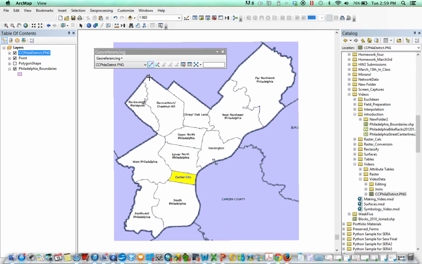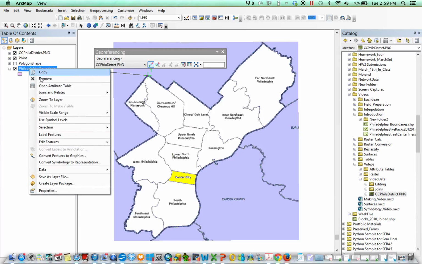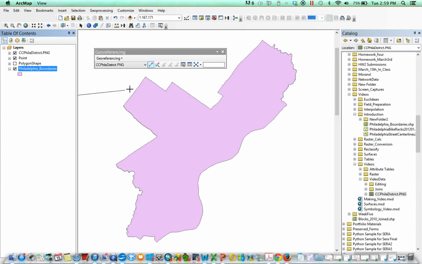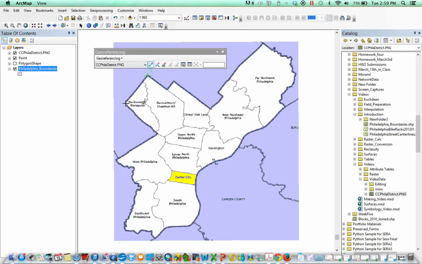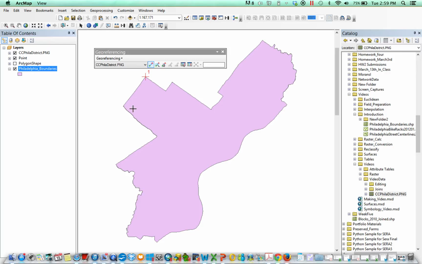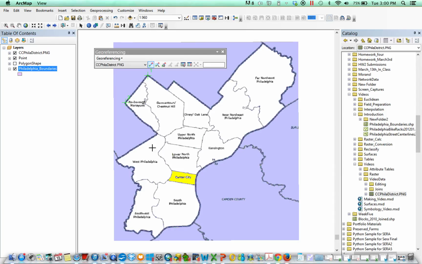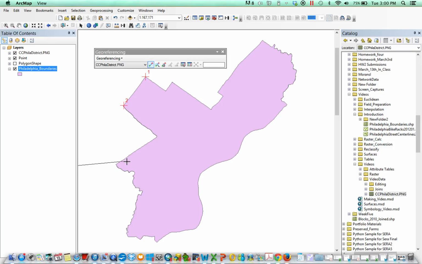So click on Add Control Points. Control points always begin on the picture. So I start with this corner, for example. Zoom back to Philadelphia boundaries, and I put that where it should be in the world. Notice 1 and 1. Repeat this for as many as you can. The more that you have, and the more they are spread out, the more accurate the transformation will be.